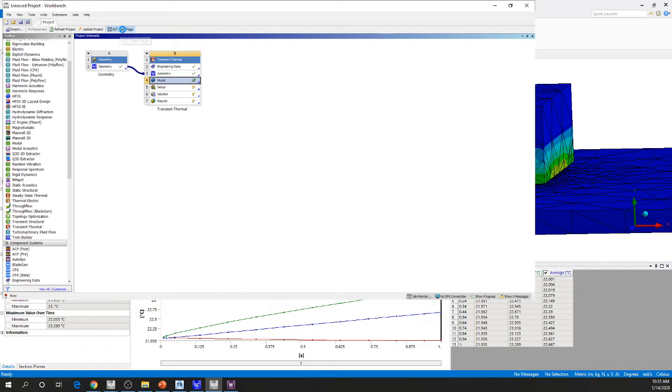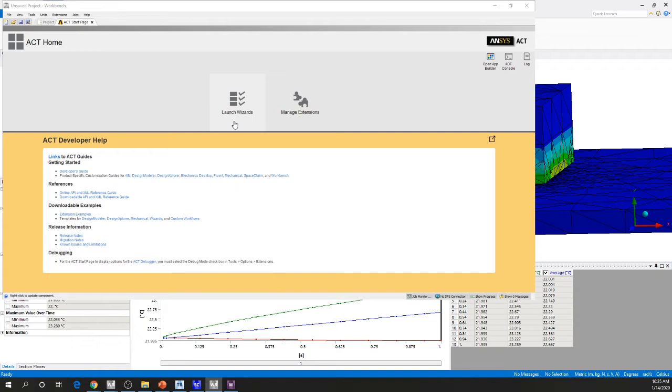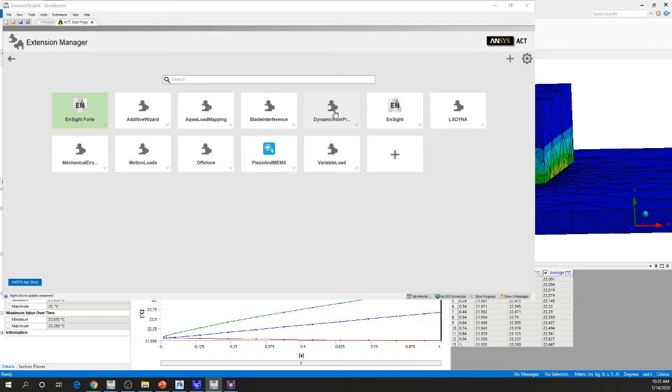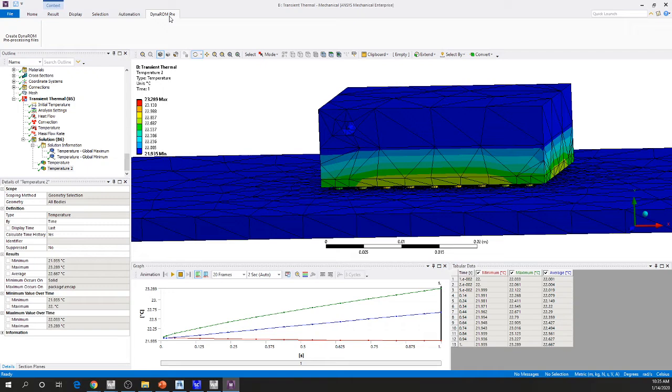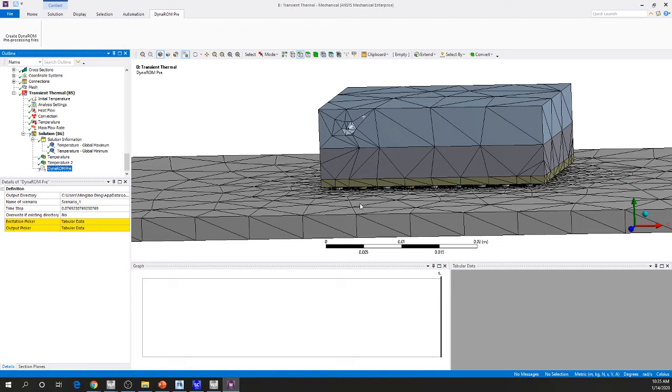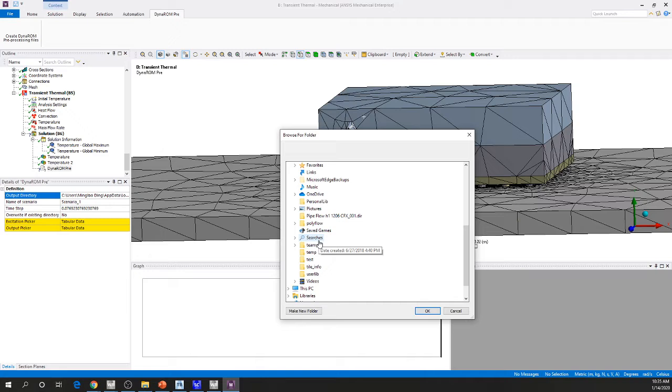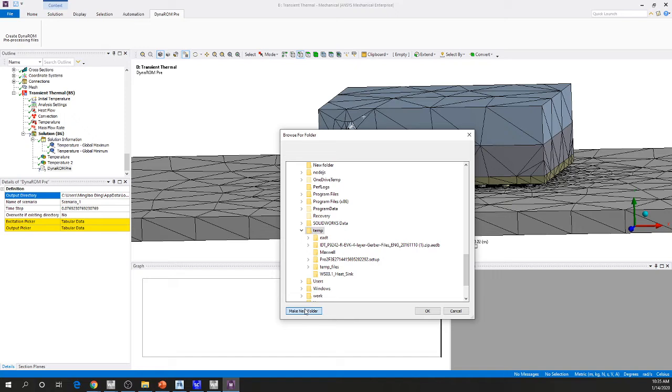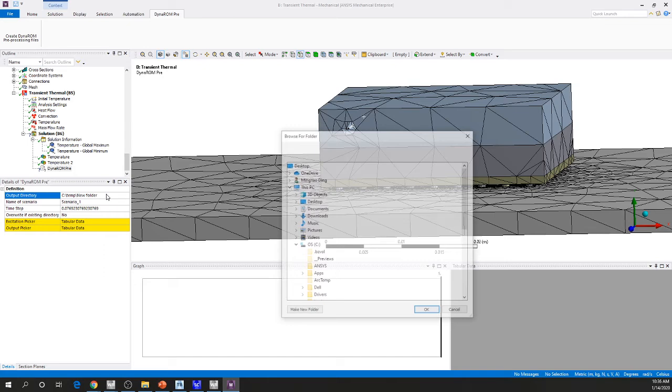So if I go to the start page here, manage extensions, and find my dynamic ROM preprocessor. Then I go back, and I have a nice little button right over here. So I can click on this to create a dynamic ROM preprocessor. It lets me set a location. So let's go to my temp. Let's do a ROM in my temp directory. Sure, a new folder is fine as well.